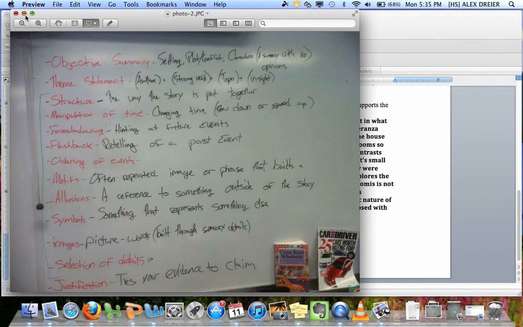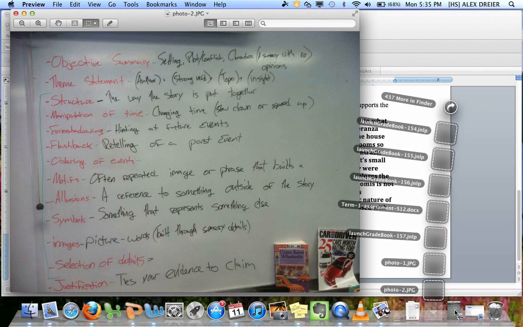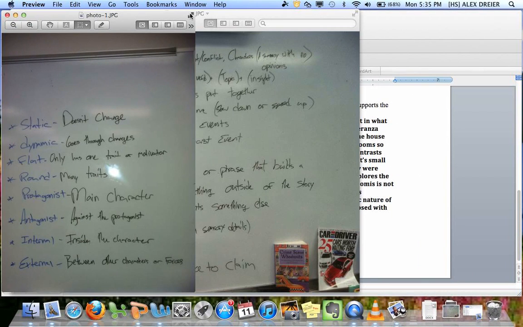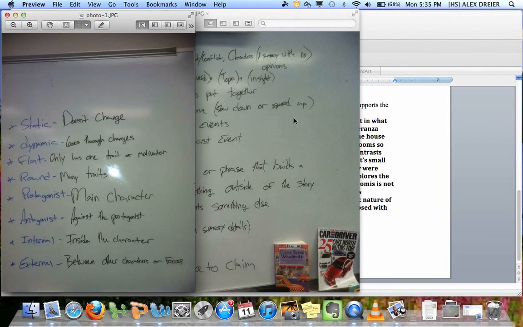And then another set of words that will be on the test are these. Static and dynamic characters, flat and round characters, protagonist, antagonist, and then internal and external conflict. To help practice your understanding of each of these, you could also try and come up with examples, and that would help you. It pretty much does it for the test.